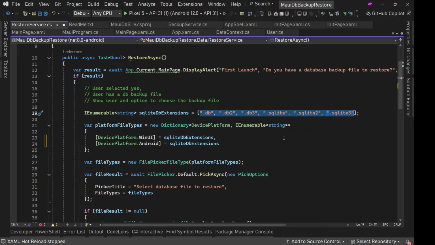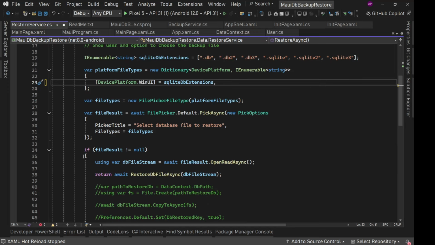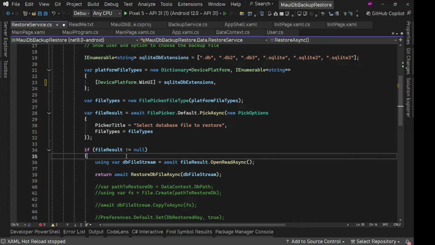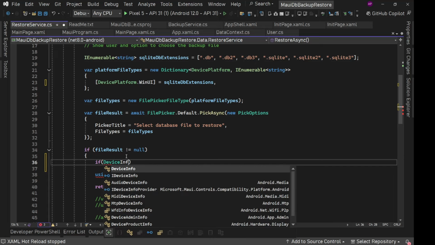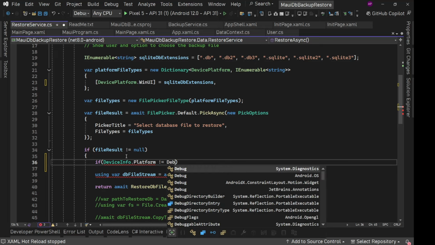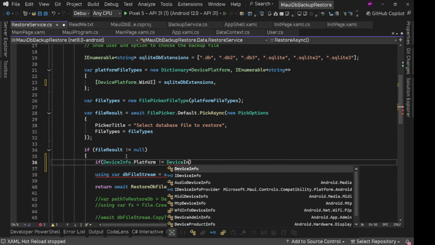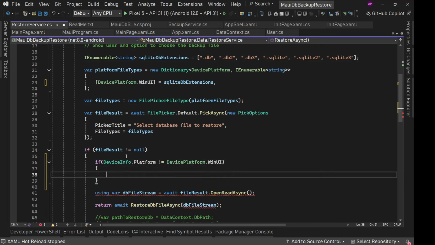And that other way is that we can't have that extension check beforehand. It will allow adding any file, selecting any file. What we should do is, when the user has selected some file, at that time we will have one check here. Here we'll say if DeviceInfo.Platform is not equal to DevicePlatform.WinUI, then validate the selected file extension.